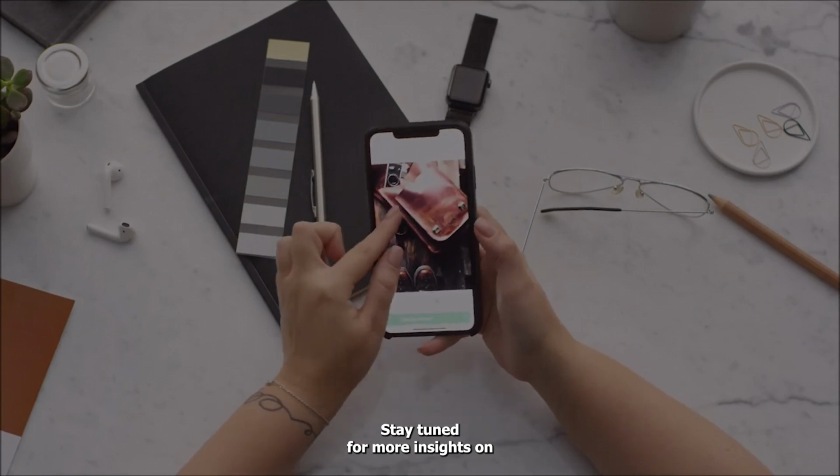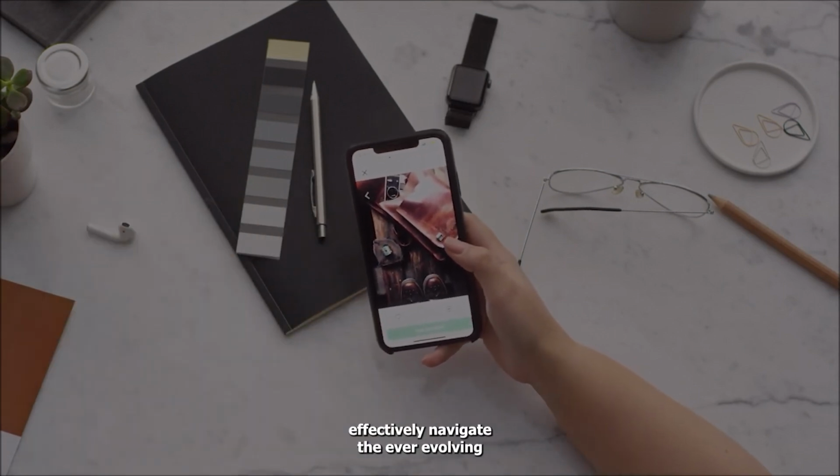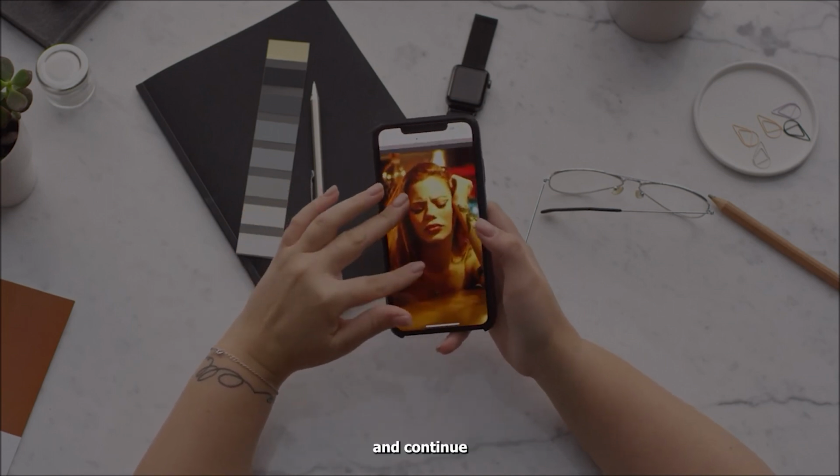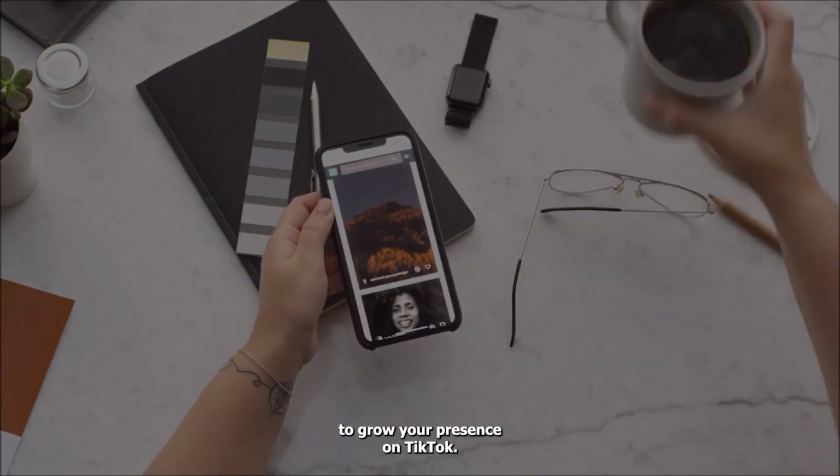Stay tuned for more insights on how you can effectively navigate the ever-evolving social media content creation landscape and continue to grow your presence on TikTok.